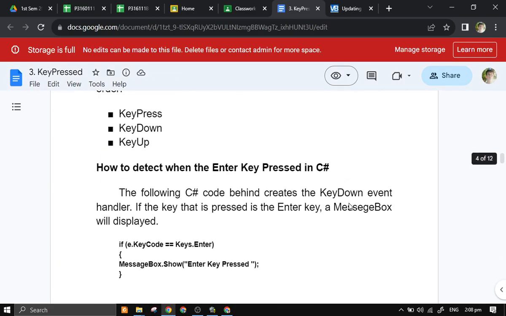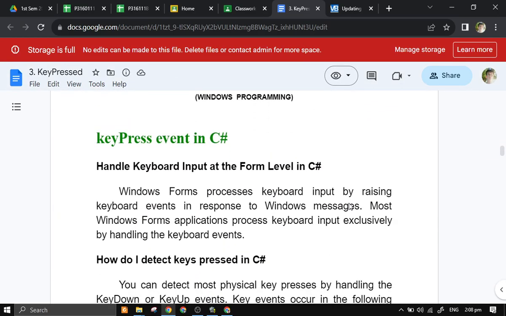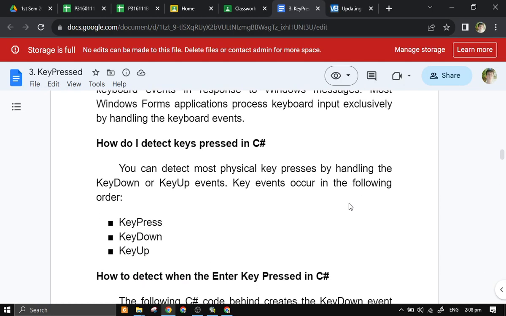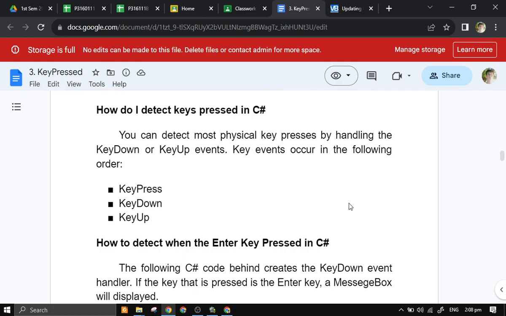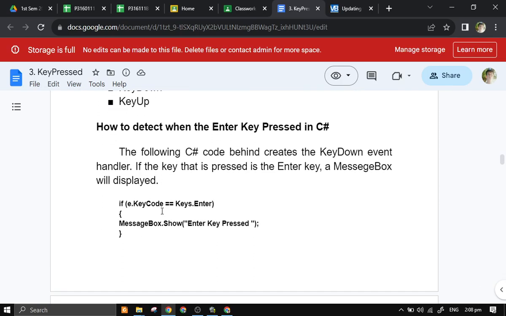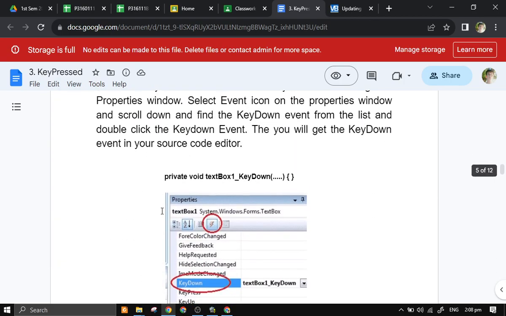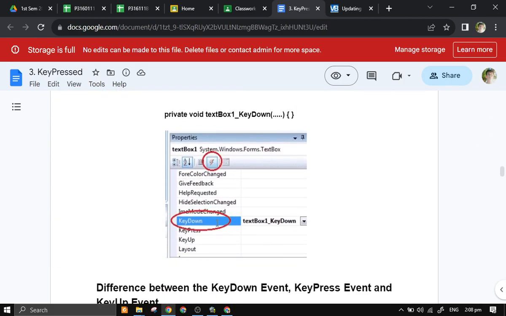No console, let's not use the console. Let's proceed with Windows programming. So, key press event. How do I detect key press in C Sharp? We have key press, key down, and key up. This is what you were asking earlier. It's up to you whether to use key press, key down, or key up. It depends. Key down, so let's try.